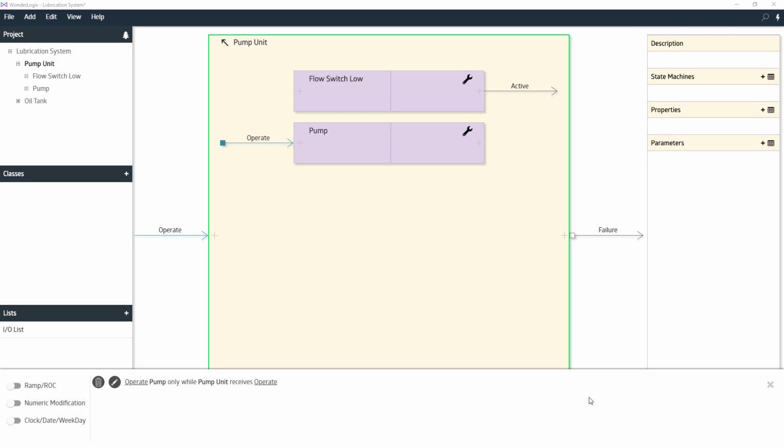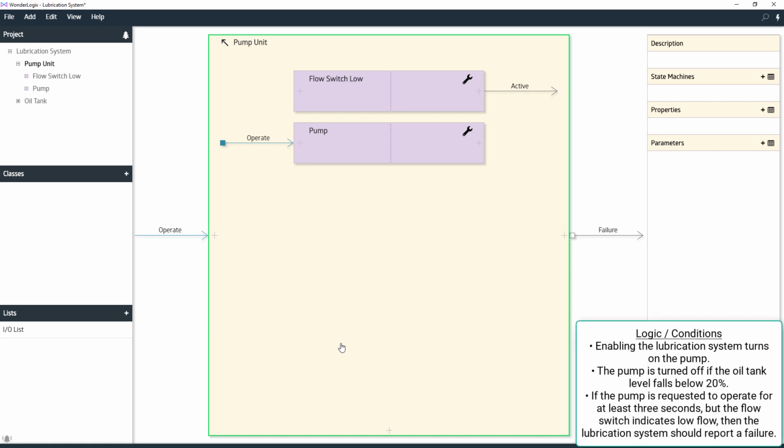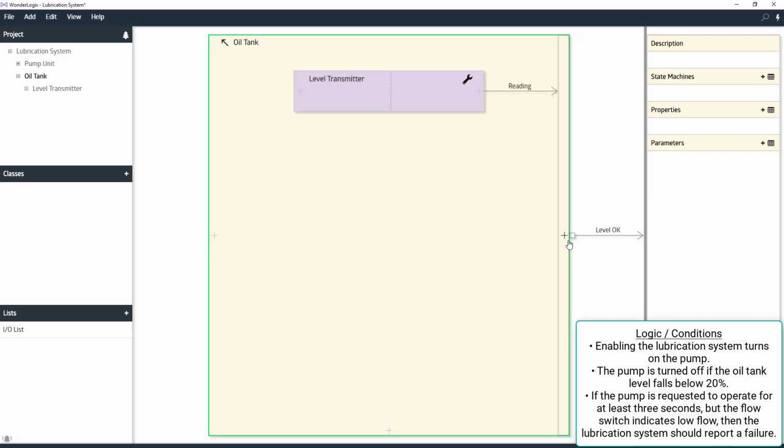So we're going to hit the check mark there, and we've now built logic for that one. Okay, so when we're done with the logic editor, we can just click the X over here on the side. Let's see what's next. Our next condition is that the pump should be turned off if the oil tank level falls below 20%. So let's go look at our oil tank. So we need to be able to pass this information about the level OK out. But you notice when I hold my mouse over this arrow, the little blue pop-up tells us if there's any logic actually already assigned to it. Now I can't add logic here because there's no square, but I can go into the oil tank, and there we go. Now I can attach logic to the level OK here.